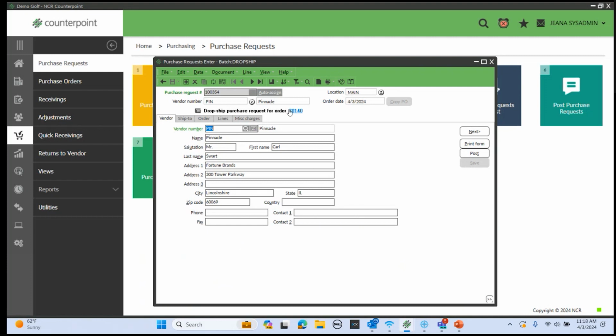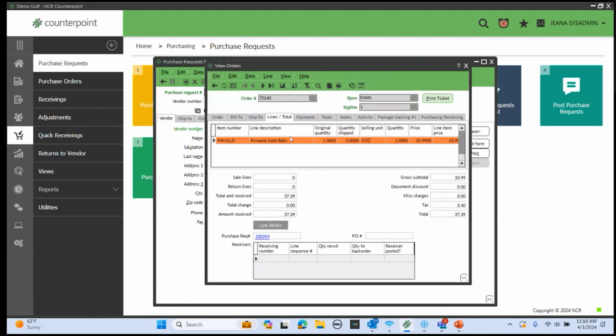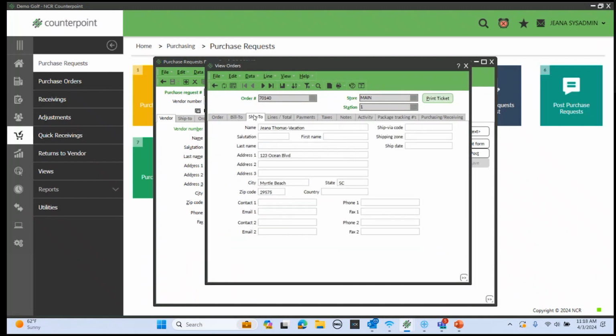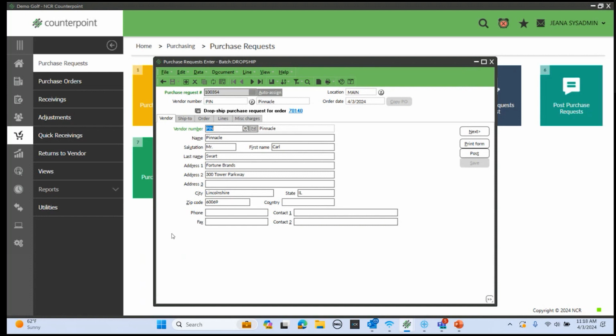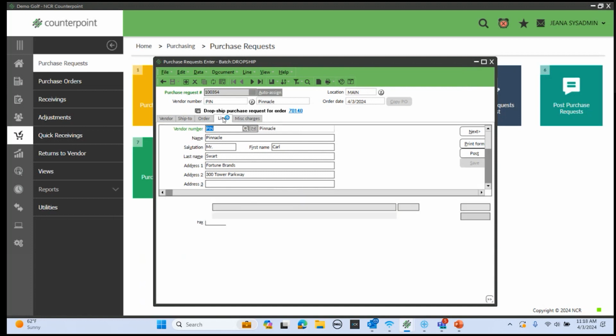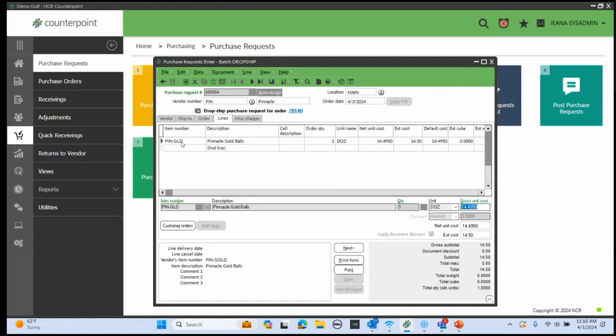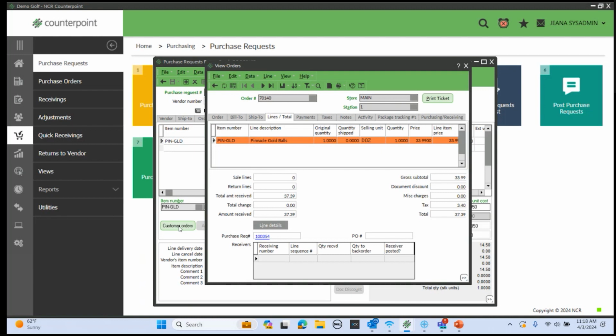So if you just click on this link, it takes you right to the order, right to the lines tab so you can see what was purchased. But you can look at the bill to, the ship to. You can even look at the payment that was given for the order. That's one way to look at the order. Another way is to come here to lines. And if you just highlight the line, down here your customer order button will light up. And it's the same thing as clicking on the link.